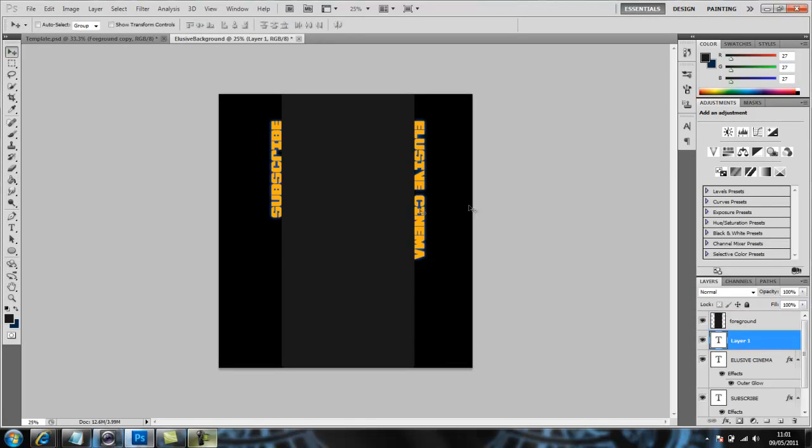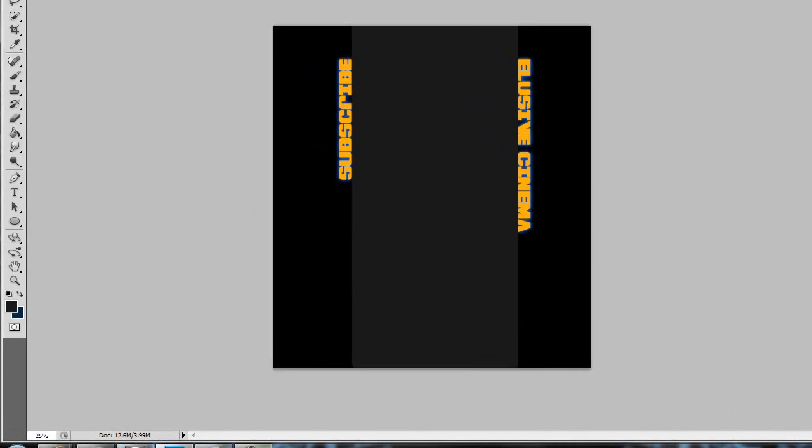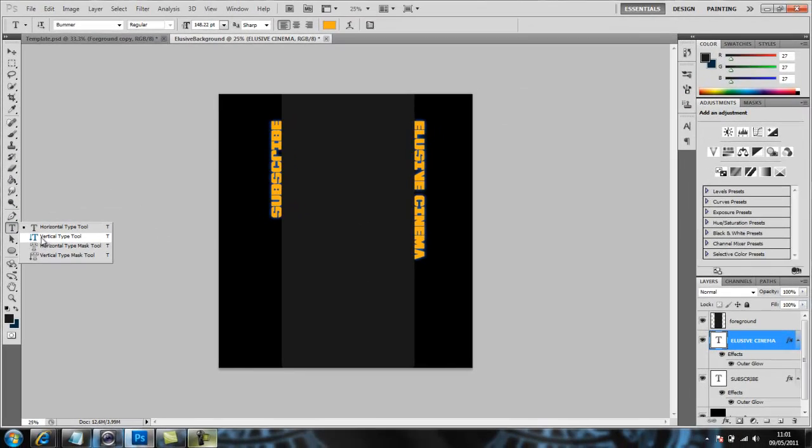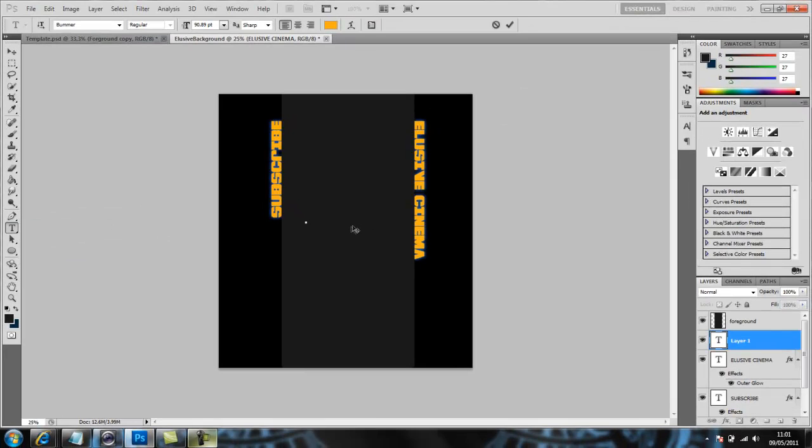So what we want to do now is we want to bring this text layer here, and no, we'll delete this one because I've messed it up. We'll make a new text layer. We want it to go horizontal. And we'll click here, and then say I'll put elusive.